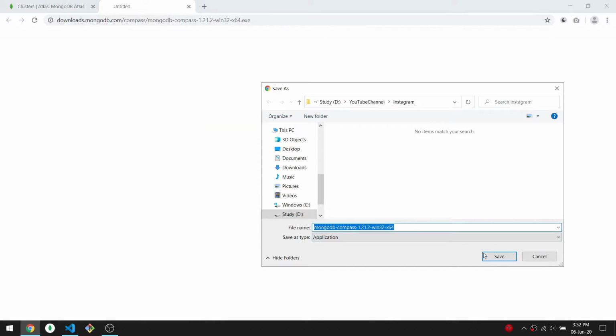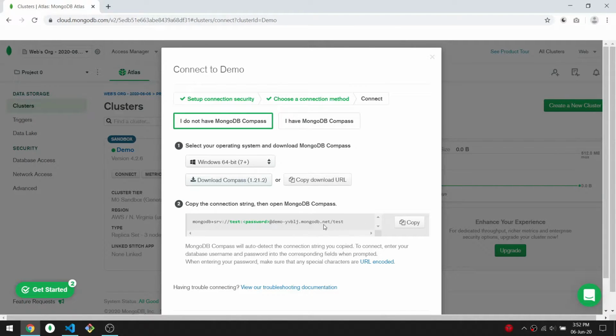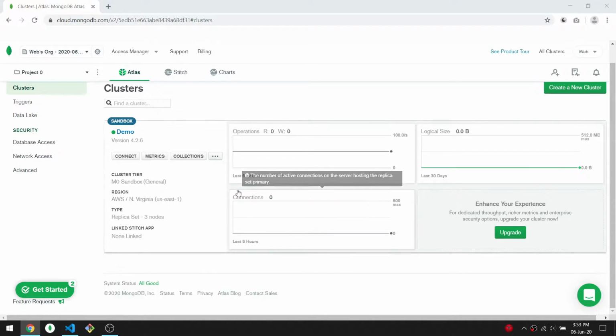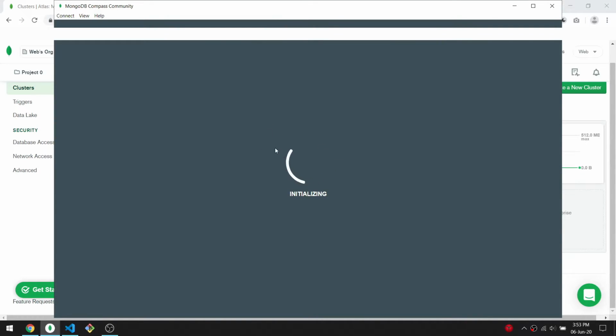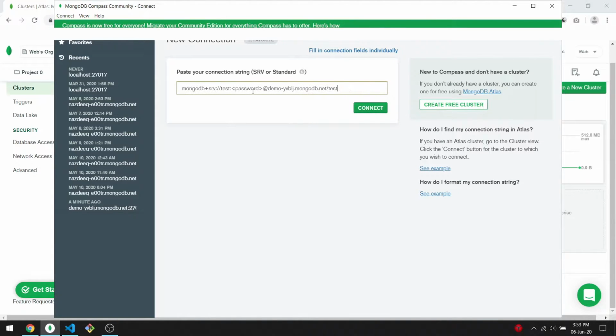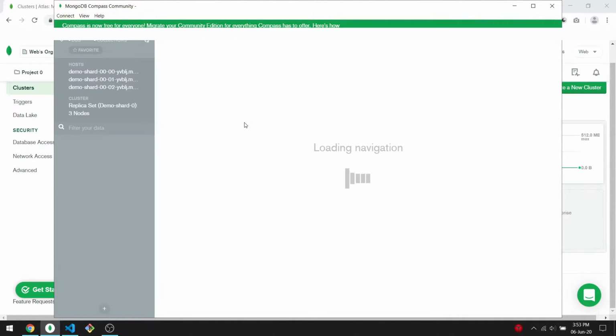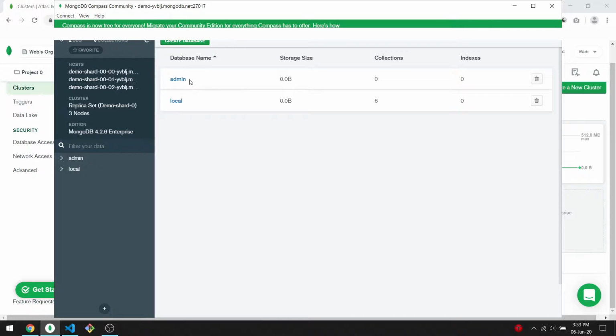I already installed MongoDB Compass. Copy the connection string. Open MongoDB Compass. Paste the string and enter your password. Here we go, our database is working.